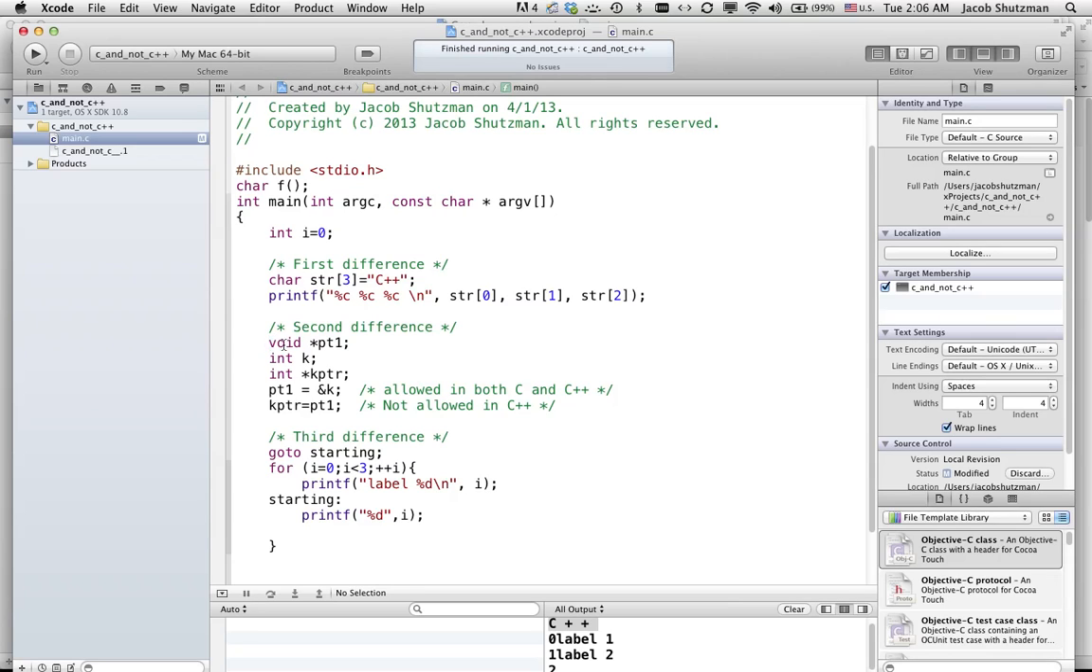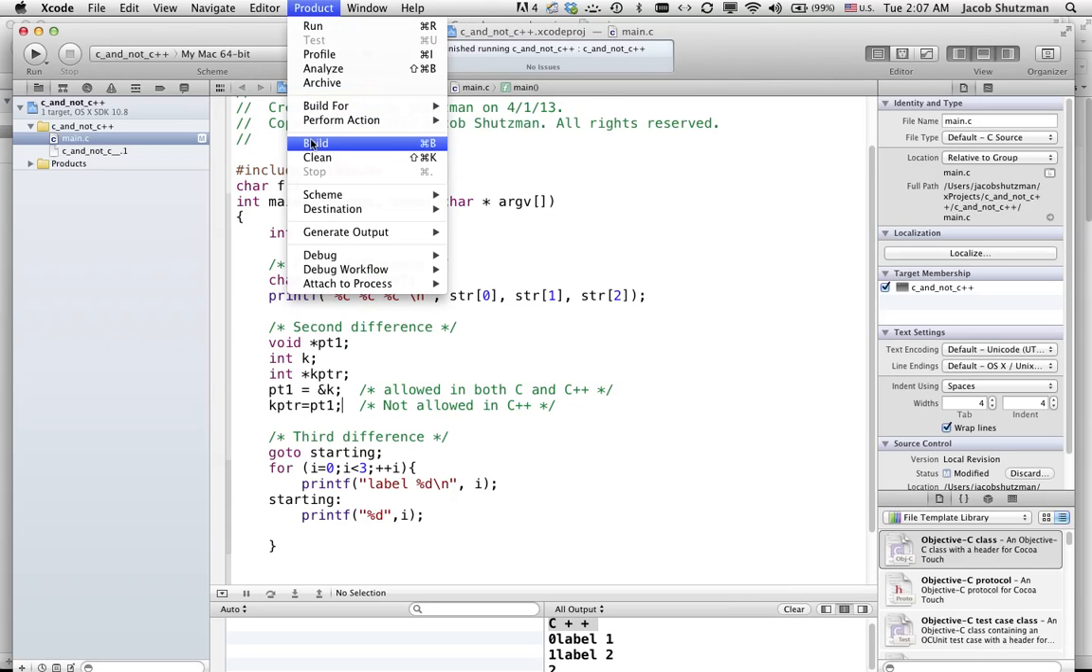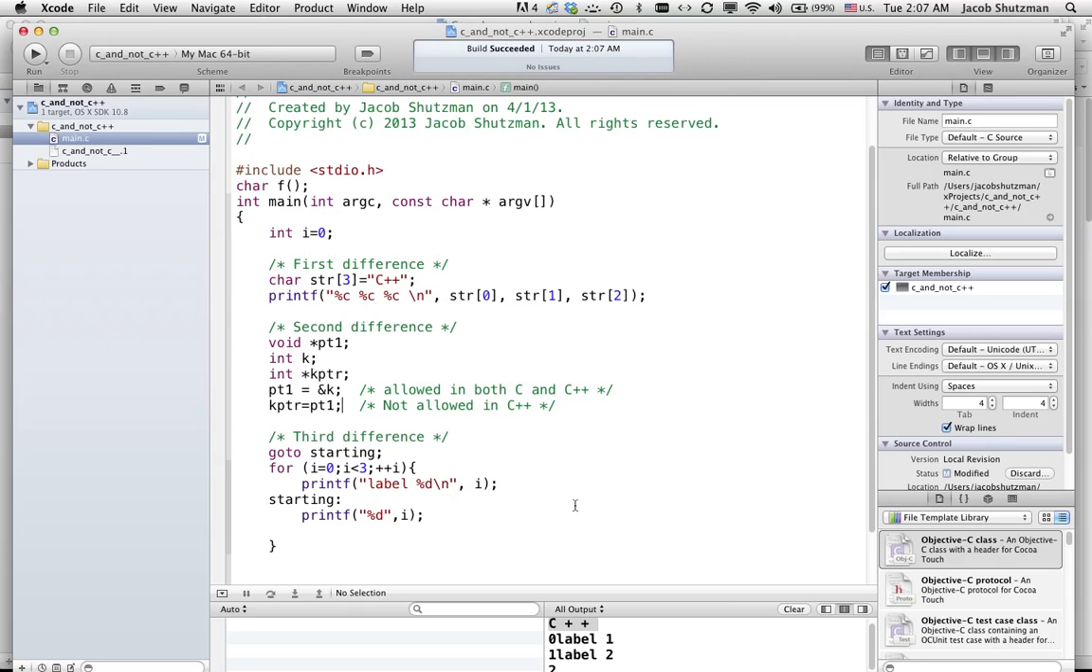So here I'm defining a pointer to void called pt1 and an integer variable and a pointer to integer. Then I'm assigning the address of the integer k to the pointer pt1, and this is allowed in both languages. And here I'm trying to assign pt1, which is a pointer to void, to a pointer to integer, which is kptr, defined here. And this works fine. If I compile this program, see that the build succeeded.